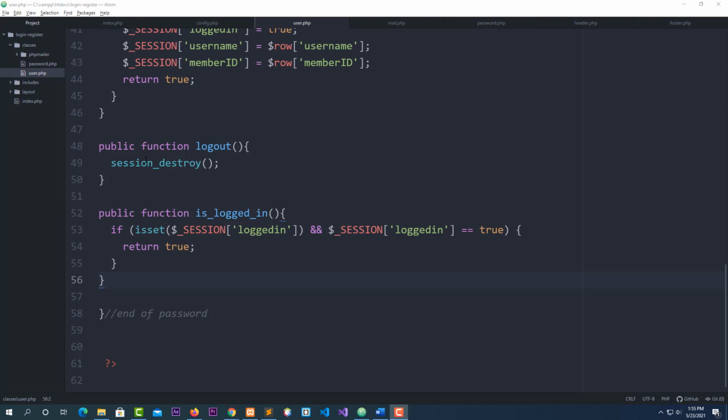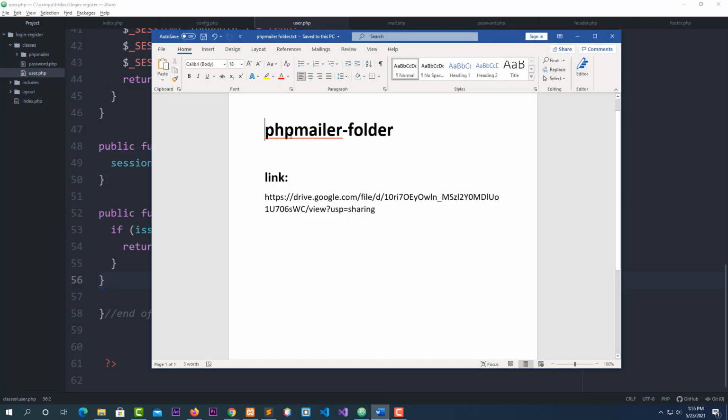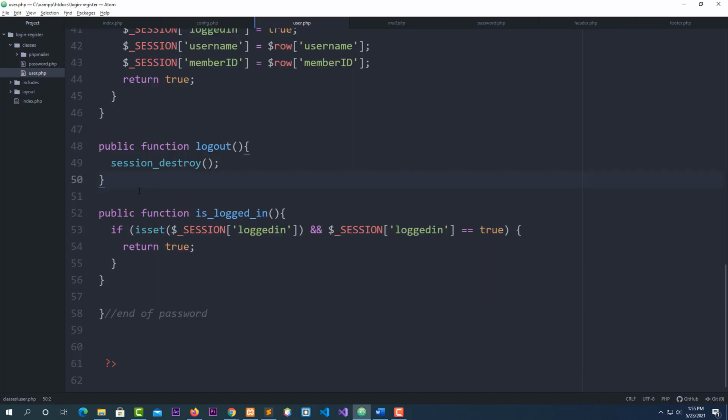Remember, I told you I'm going to put the link in the description. You have to click on this link and download the phpmailer with everything inside of this folder, and you will need it. This is because we have login.php, logout, all these files. We need to create them. So this is where I'm going to stop.